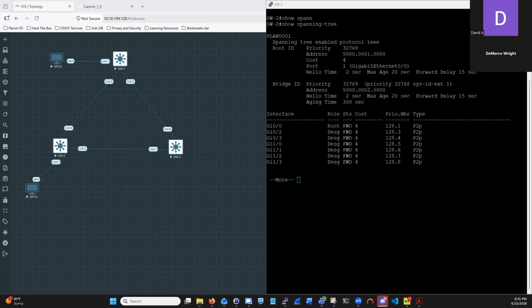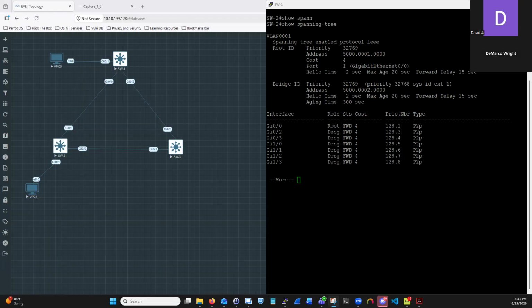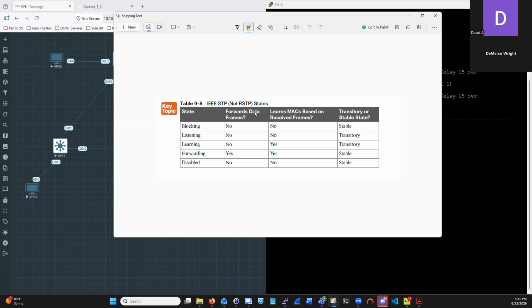So we spoke about how that works. There is a nice table in your book on page 228. You could take a screenshot. It's a good little memory thing that you can practice looking at. It tells you the five states. If we're talking about 802.1d, the original spanning tree, not RSTP, not per VLAN spanning tree, we have blocking, listening, learning, forwarding, and disabled.